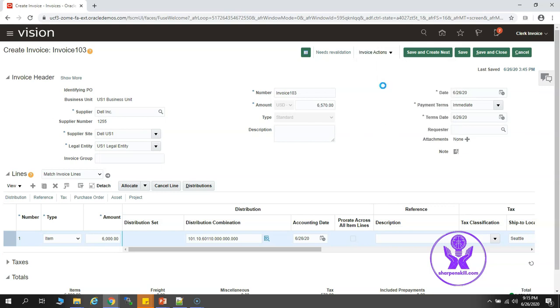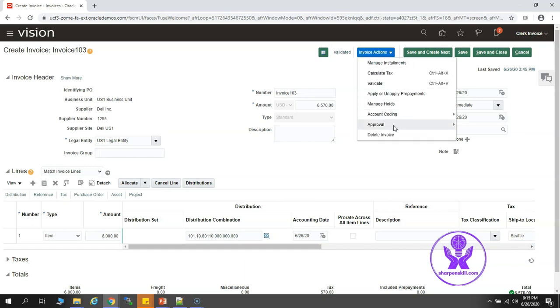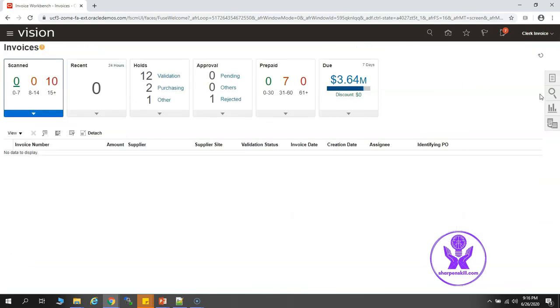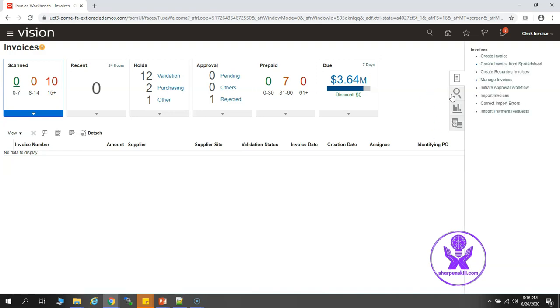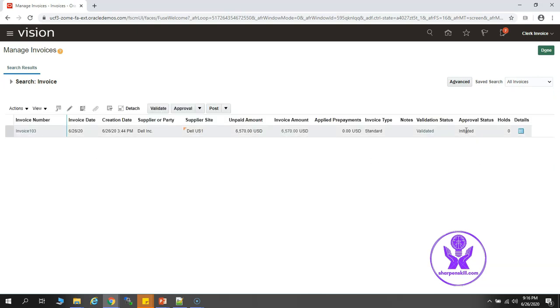Now again validate. So validated. Now let's launch the approval workflow. Click initiate. So the approval workflow is launched. Now click on save and close. Now search for the invoice. Invoice 103. Click search. You can see the status is initiated.